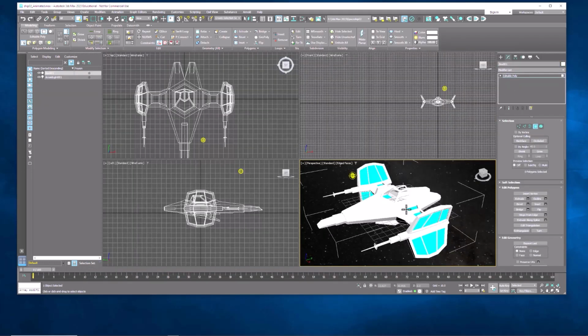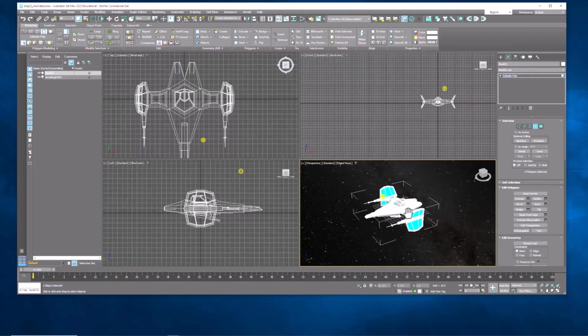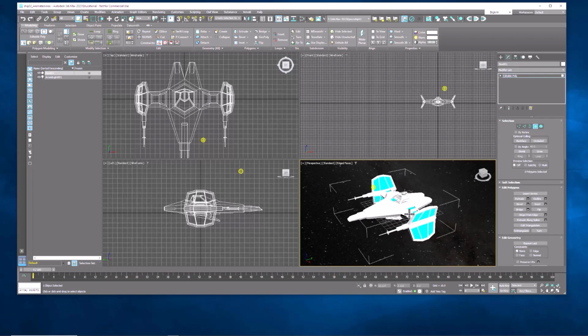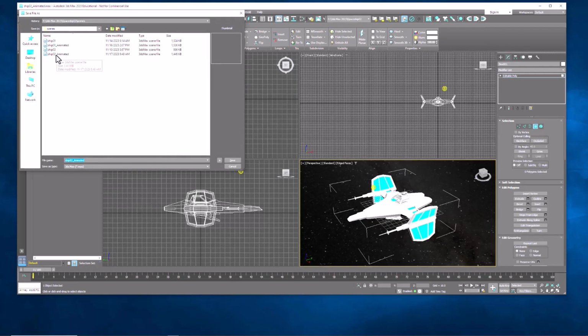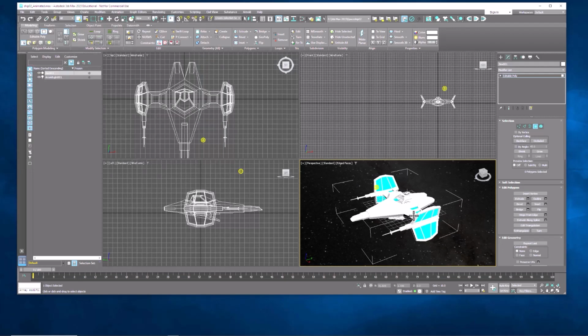So here I have my ship without the path. This is just the file that I had created earlier and set up for render in the earlier video. And what I did was I opened up Save As, and I saved a copy, and I added underscore animated to it. So that way I have my clean copy always that I can go back to.